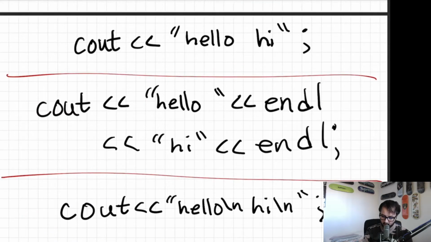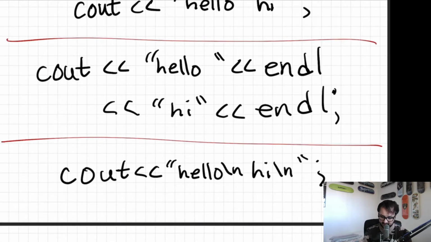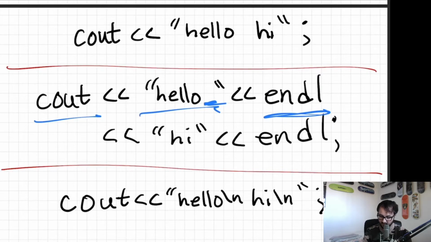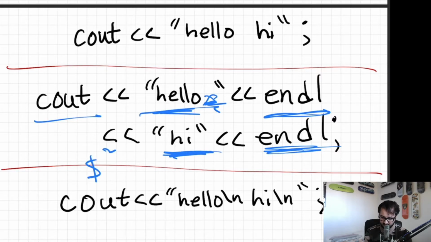So we can't easily put a new line right here. What are our options? We could say cout hello with a space right here, end line, which would bring us to the new line, and then we could cout hi, and then, well, I guess you wouldn't need this space here since it's going to a new line. And then we could put out another end line, which would put this on its own line, this on its own line, and then continue from the next line.